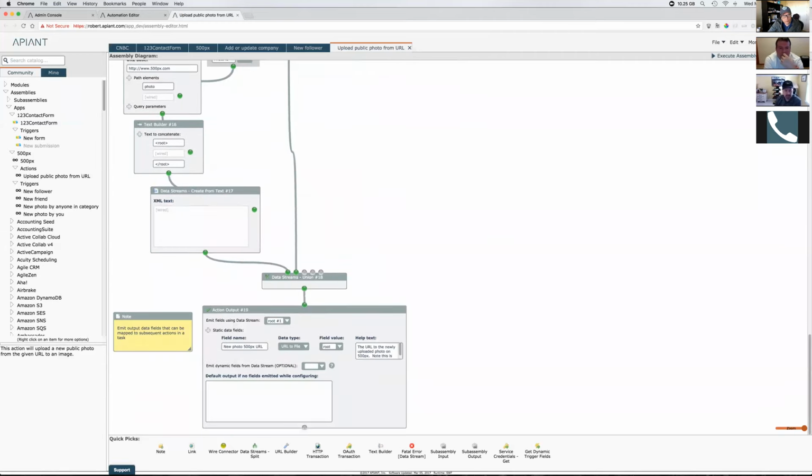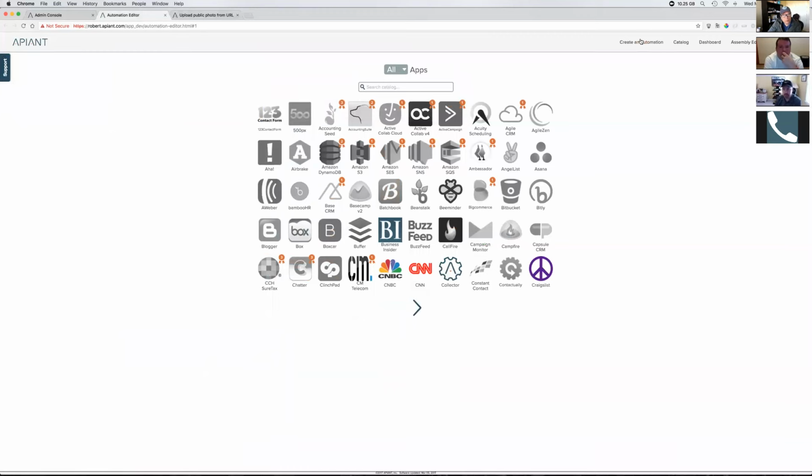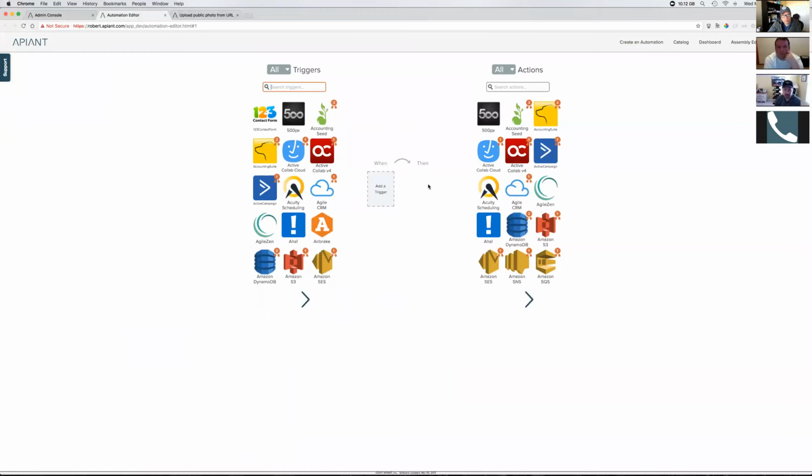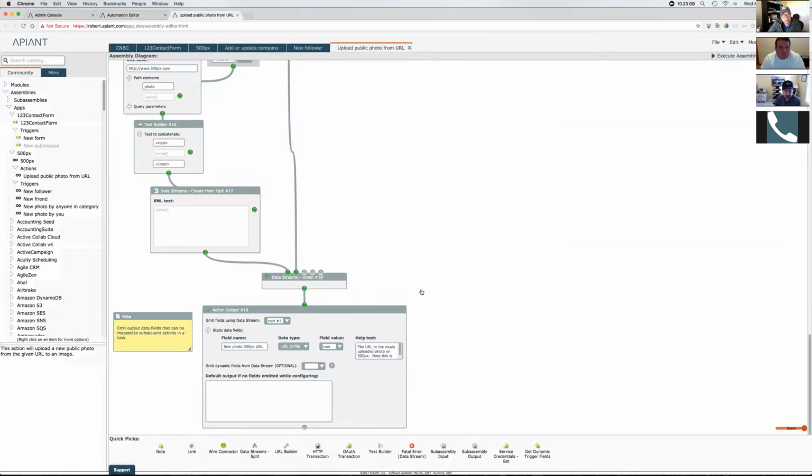The other thing about an action is you can have an action output. So over here in your automation editor, you can chain actions 1, 2, 3, and you can take the output from preceding actions and send them to subsequent actions. Those outputs are defined by this output module. In this case, it's being entered by hand. It's just a single URL to the uploaded photo.